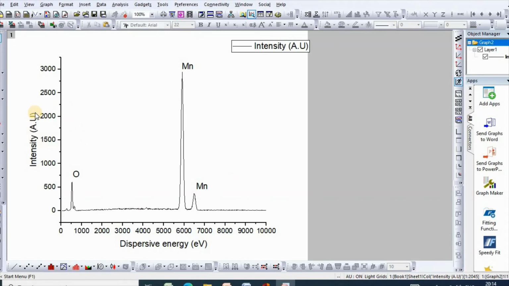This is how we can plot EDX spectra for hausmannite or other sample using Origin.